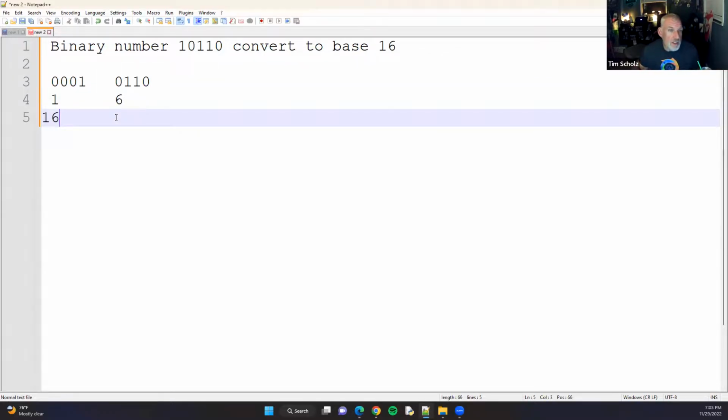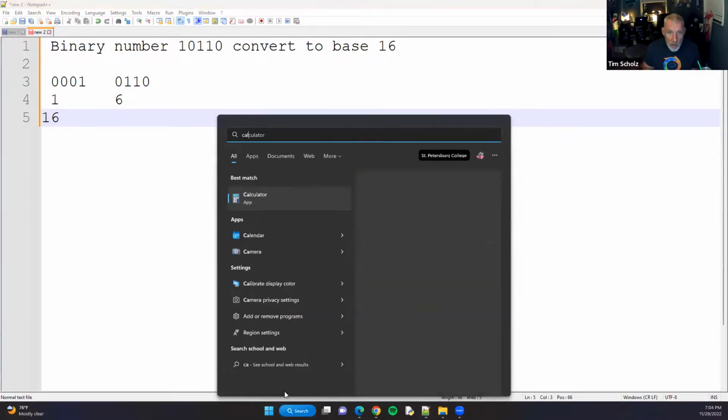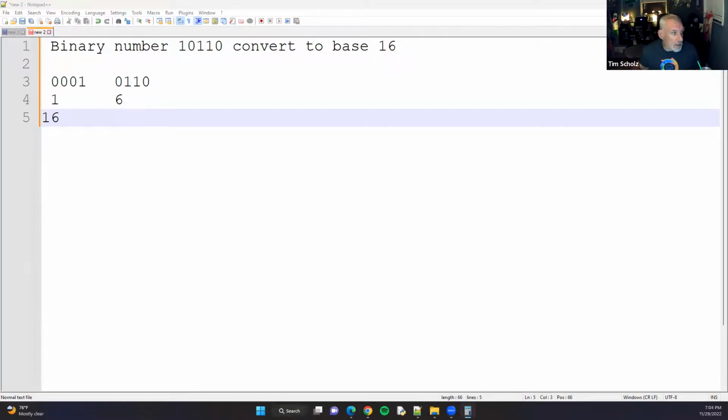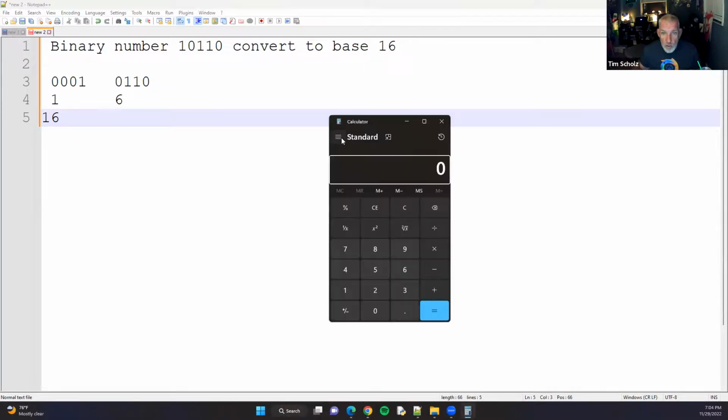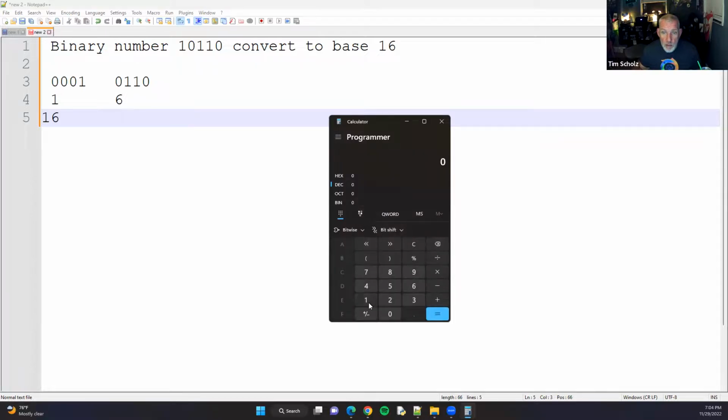So 1, 6 in base 16 should equal the same thing, if I did all that calculating right. We'll go to programmer and switch into binary mode and enter 1, 0, 1, 1, 0. So if we look, we see hex, which is base 16, equals 16.